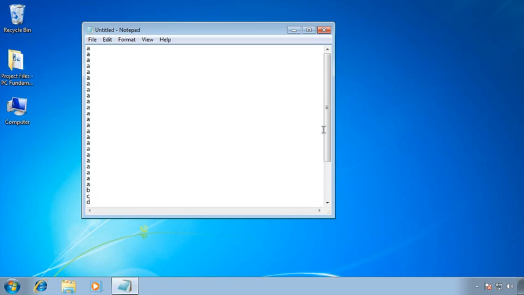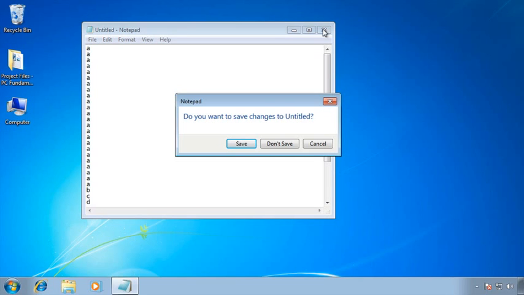So here you can see that even though this is very similar to the calculator, we have a little bit more functionality. In addition to the features we had in the calculator, we also can use the restore button and the maximize button. We can resize the window. We have some additional menus, and we also have scroll bars. With that, let's go ahead and close Notepad. And because we typed some things in here, it wants to know if we want to save them. I'm going to say no, don't save.